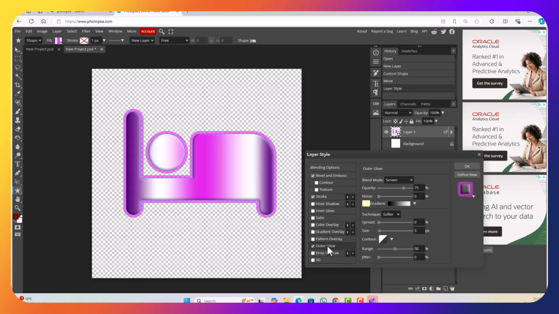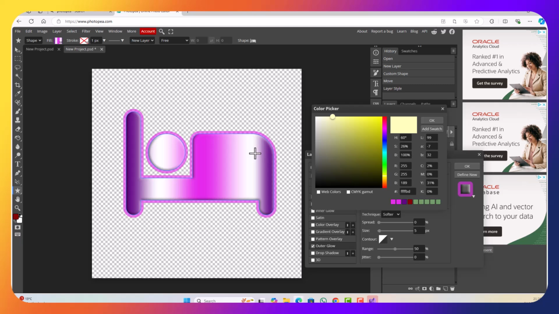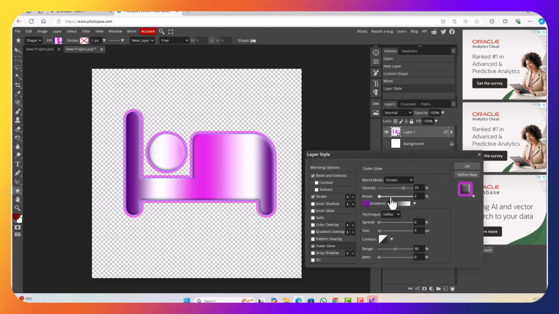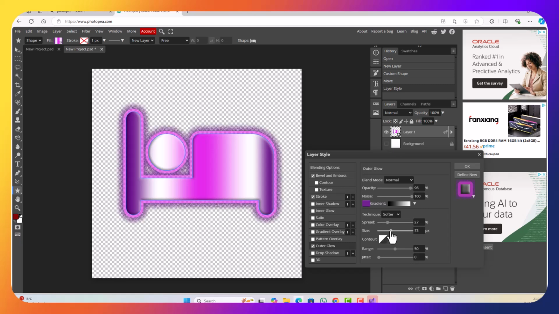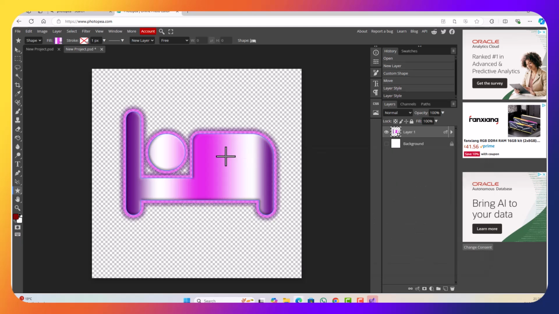Let's select outer glow. Let's click on that. Let's put purple. And I'm going to apply some noise here. Change this to normal. Bring the opacity up to probably 96 will do. I'm going to select spread, and now we're going to change the size a little bit. Then let's click OK.